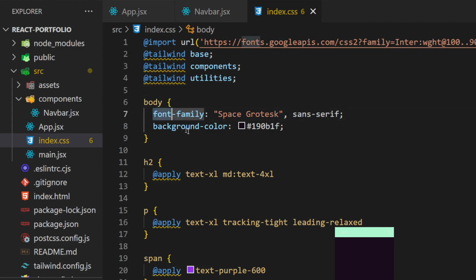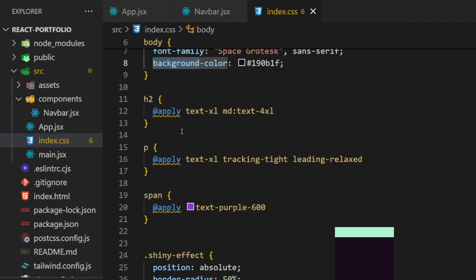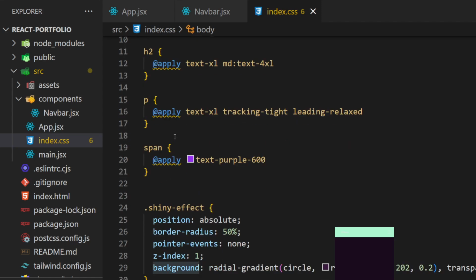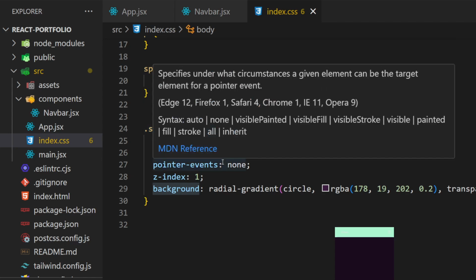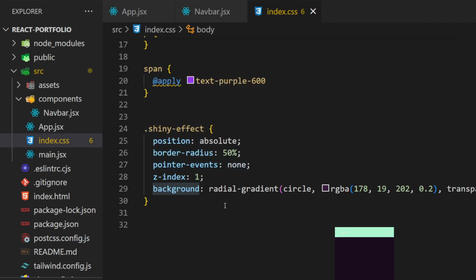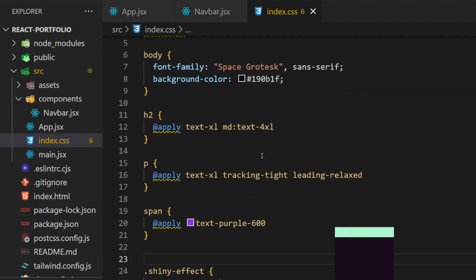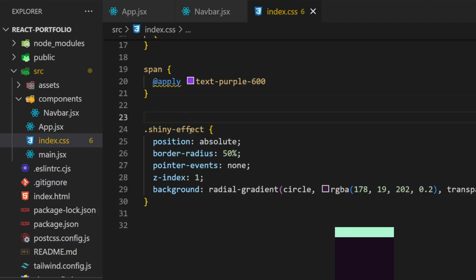We have there font, background color, then some styling for h2, paragraph and span tag, and also this ShinyEffect. We will actually code this ShinyEffect now. It will be some effect that we will put on background and it will create some more visuals for our page. So we have there this index.css. Everything inside is pretty straightforward. For the ShinyEffect, there is some background, position absolute, border radius 50% so it's rounded, pointer events none, and lower z index.